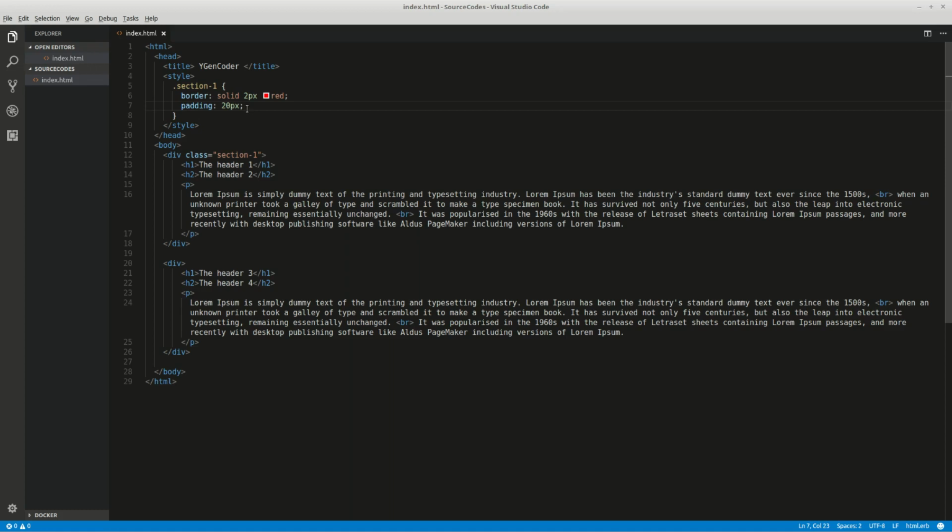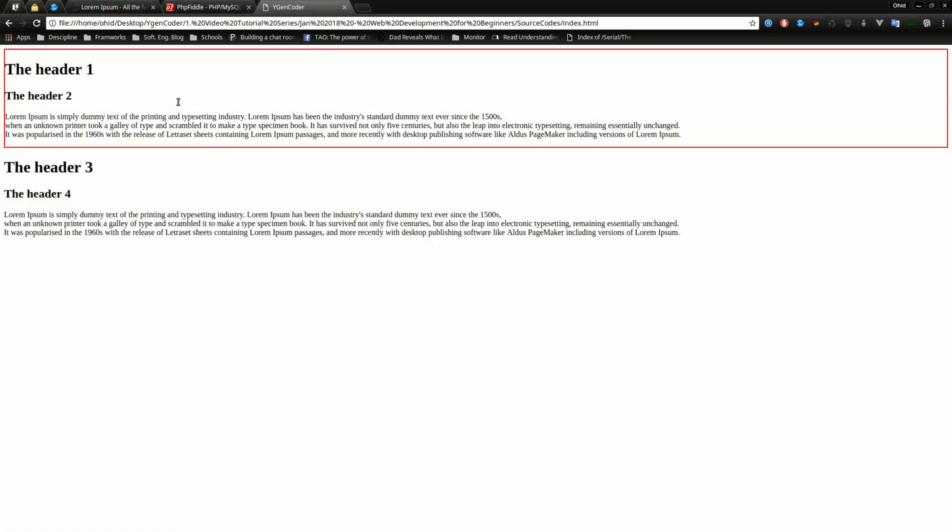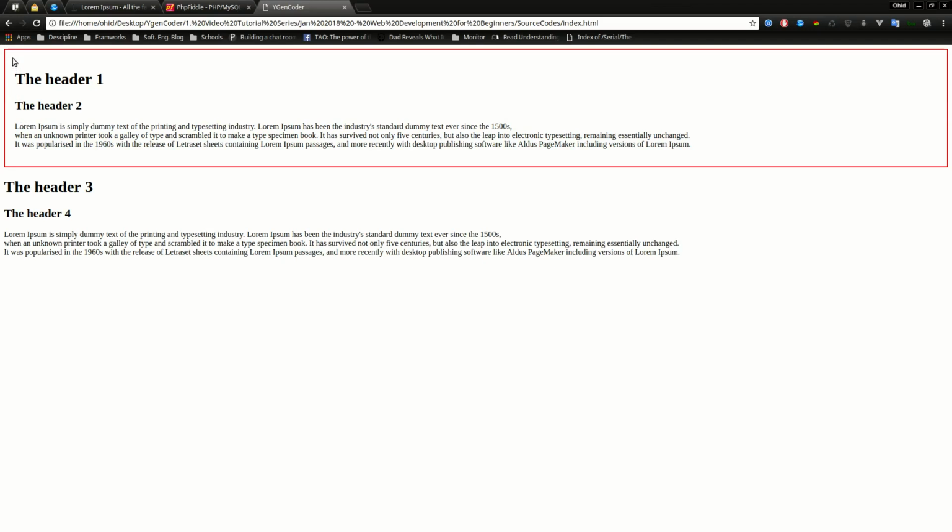Since this class is attached to this section, this padding should apply to this whole section, right? So if we go back and refresh now, you can see that there is some kind of inside space, and this is what padding actually means in CSS. I will go back.